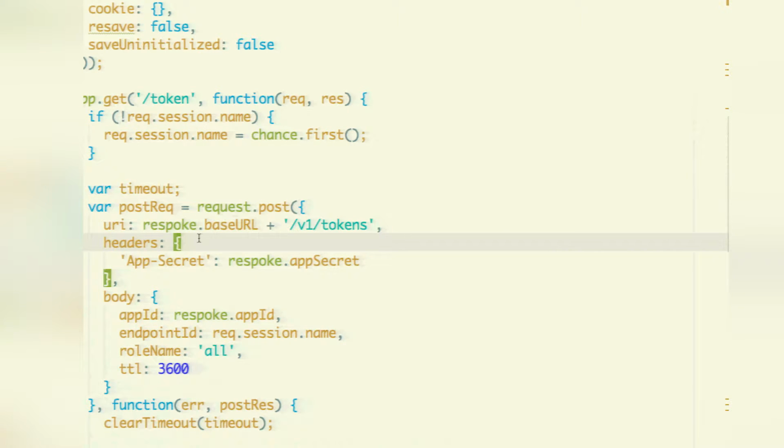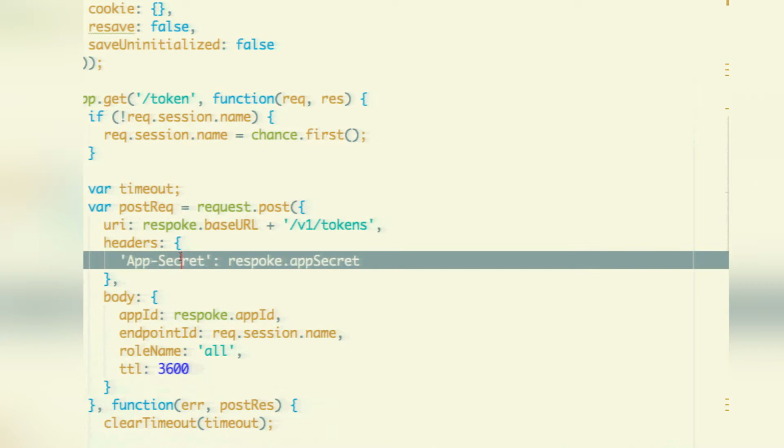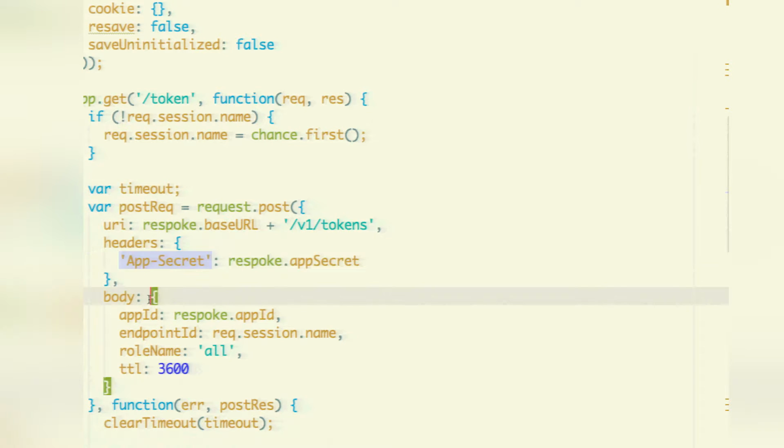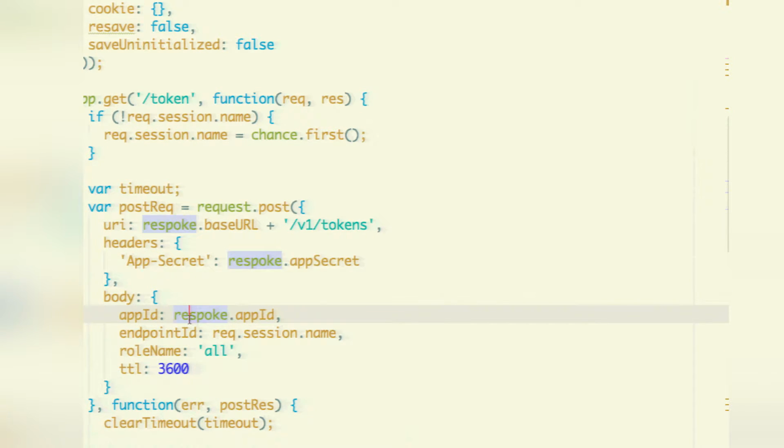So when you issue the request for your token, v1/tokens is the route. The header that's important is the App-Secret header. This is the UID that I showed you a little while ago from your application screen. And the body is the application ID for the application that you're requesting the token for, along with the endpoint ID. Once again, this is what is defined by your application that you want to use to identify who this user is who's connecting.